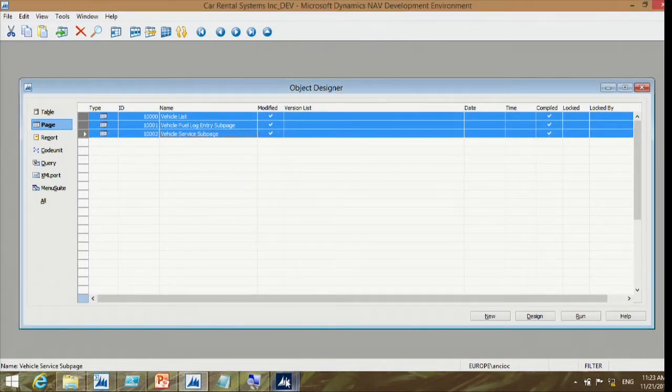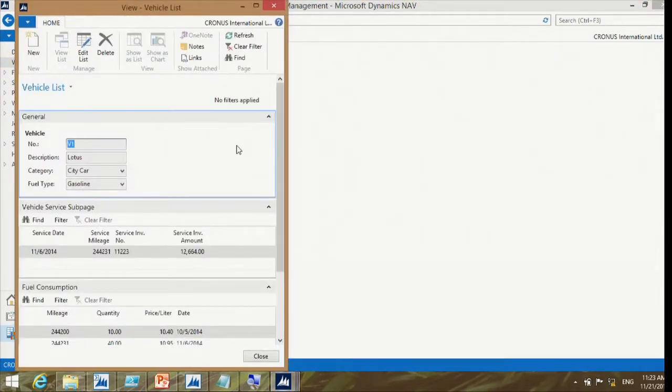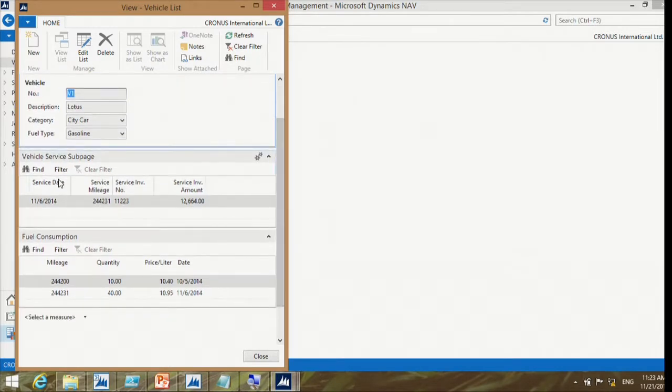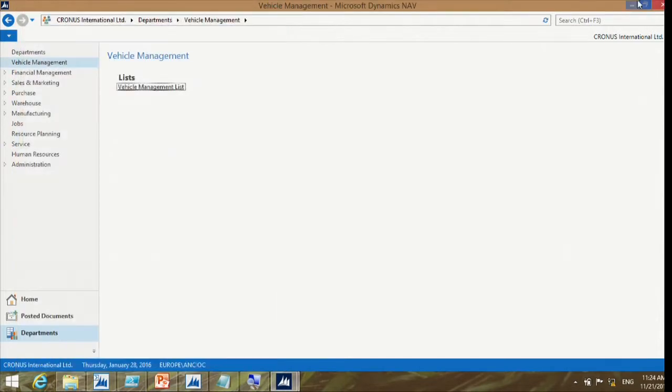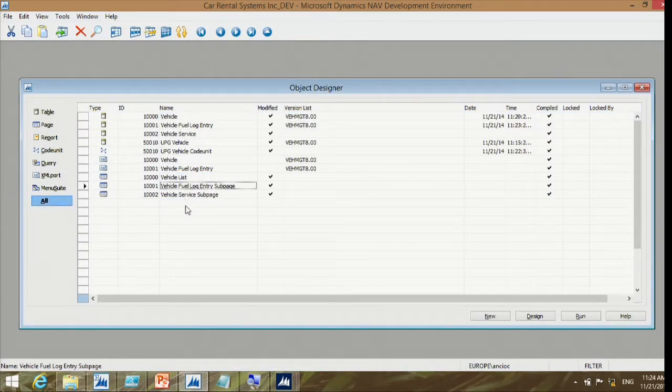Okay. Now I'm going back to RTC. Let's see how my new pages look like. Perfect. So I have here the general information of a vehicle. The service fields have been extracted as lines here, and the fuel consumption does not contain description. Okay, looks like I'm ready to check in this change list, and our update is ready.